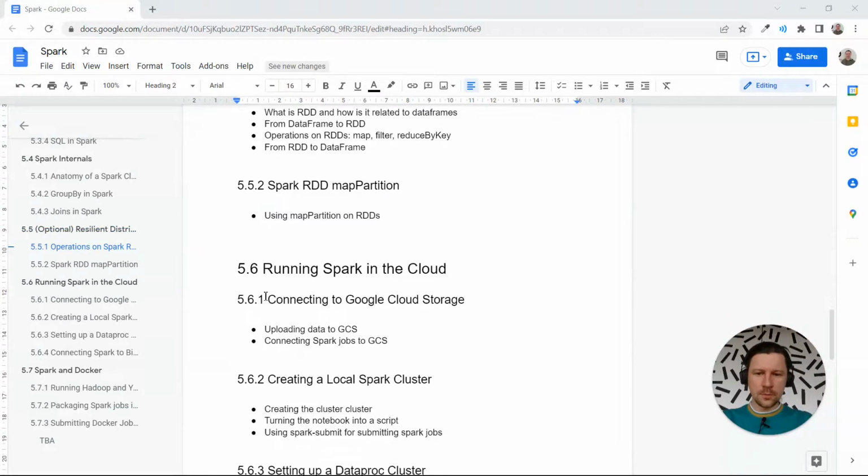I wanted to cover how to run Spark in the cloud and also Docker, and I want to start recording these videos because now you're taking care of your projects and maybe some of these things will be useful for you.